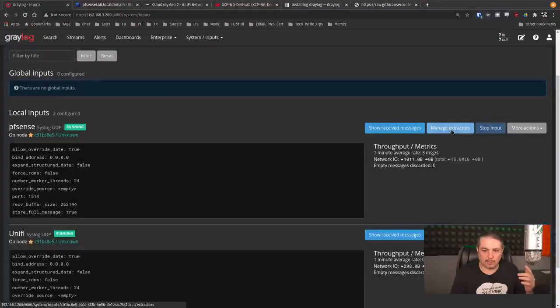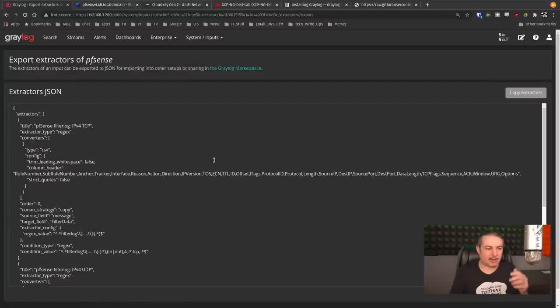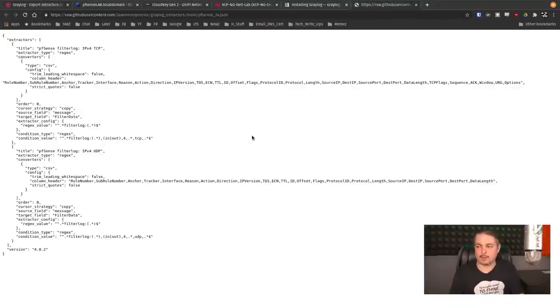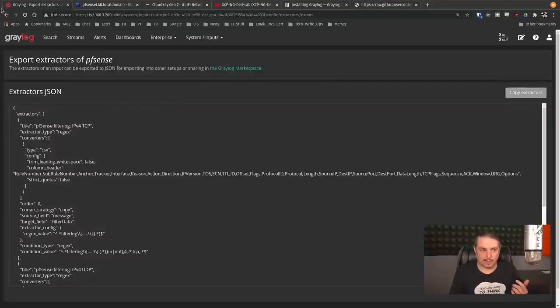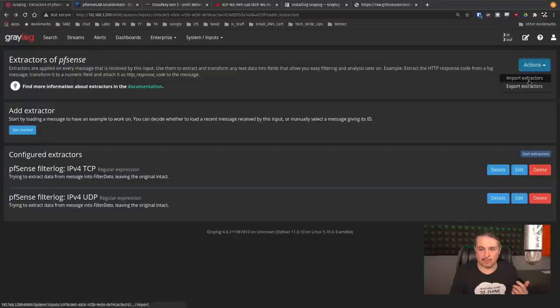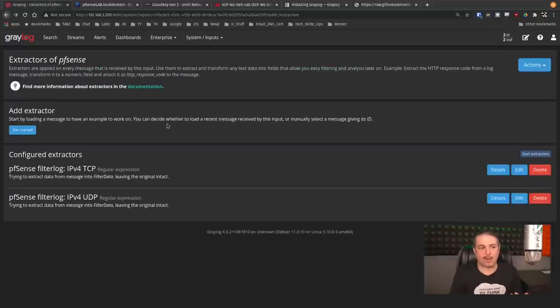And when we go over here to manage extractors, this is where the parsing comes in with the pfSense. So if we actually want to look at the parser, we can hit extract, and it's a JSON file. Now, I actually have this same one that I'll leave a link to in my forum, so you can just copy and paste this in, because you can literally copy the extractors or import them. You just paste it in here. So any extractors that get built, they can be dropped in.